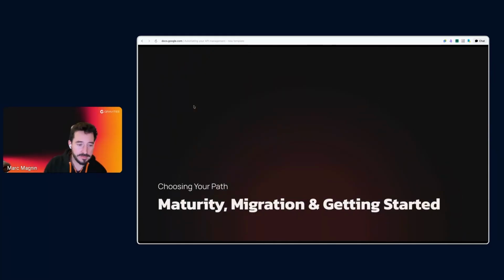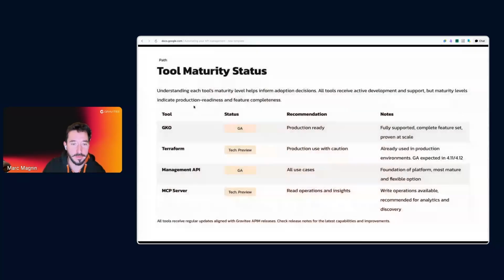So about the maturity, migration and getting started. That's what I was answering just earlier. So GKO has been around for, I think, at least 2 years.